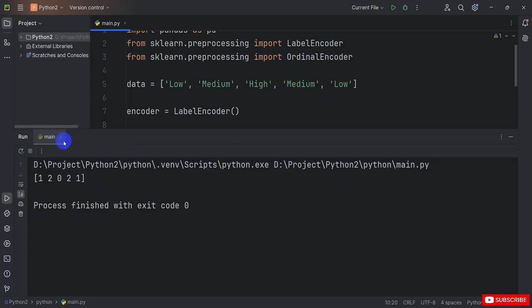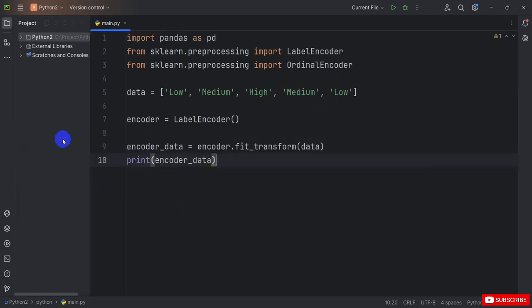So that's how we simply create label encoding. And the next topic we create is one-hot encoding. In one-hot encoding we create binary columns for each category. This method is ideal for nominal data where there is no intrinsic order among the categories. Okay, so now let's try.